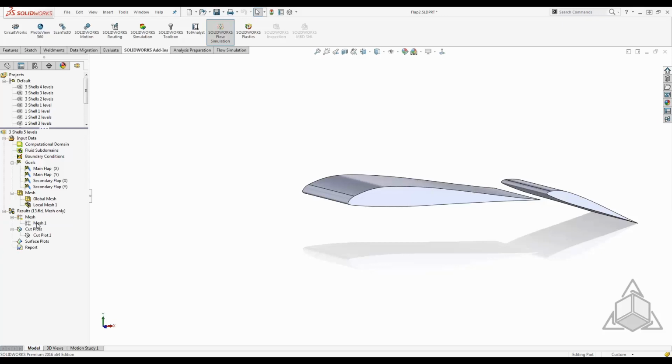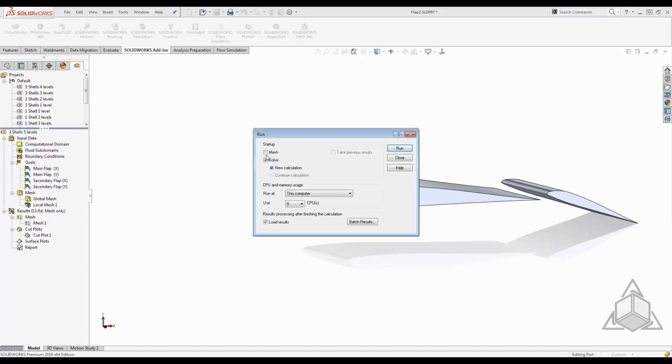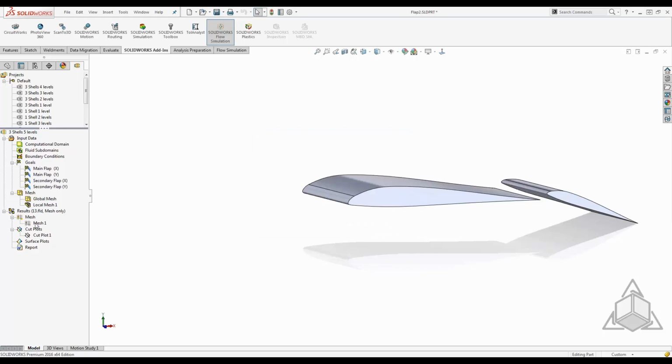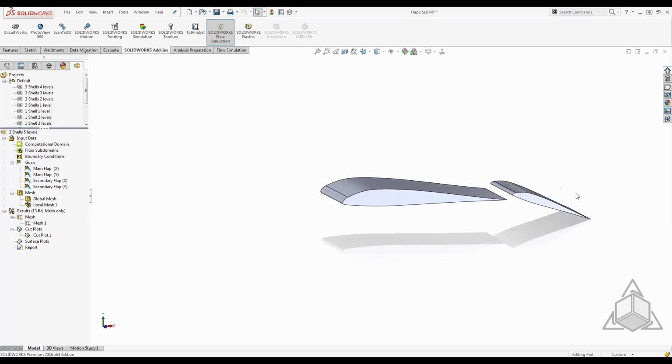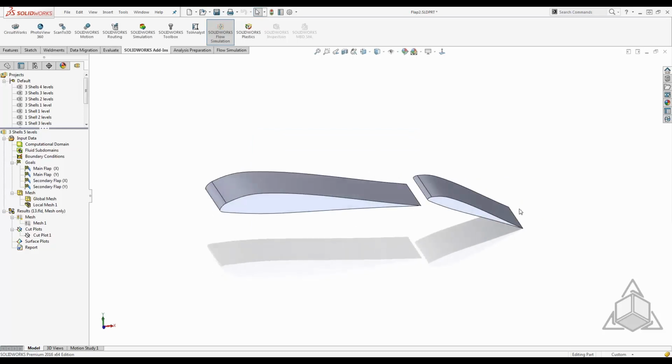Alright, there we go. So you can see that for this, I actually don't have to solve for the entire analysis. I can just mesh it, right? So when you hit run, all you need to do is check mesh and then hit run, and you'll already be able to get some mesh plots to at least check your mesh, see whether you have a healthy mesh. It's a good time-saving technique.